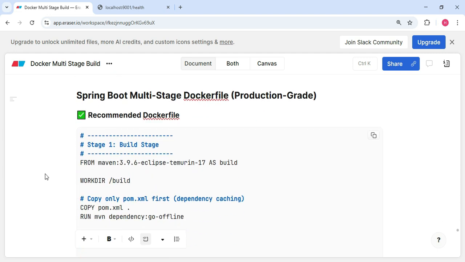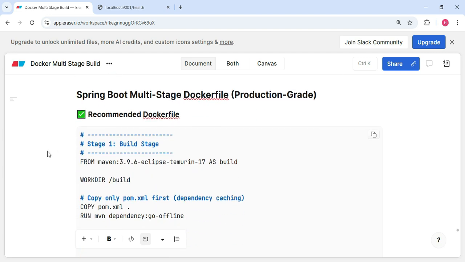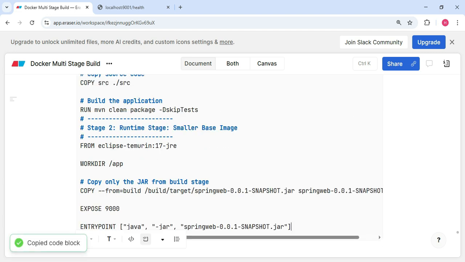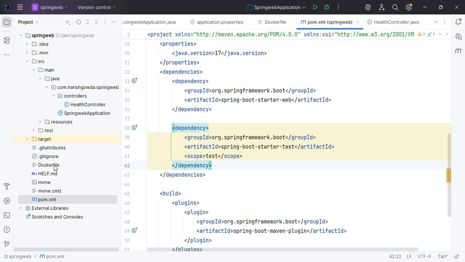So let us now move to the multi-stage build. So we are going to replace the Dockerfile using this instruction. So let us go through it one by one. Let us copy this, which I already created, and we are just going to paste it here.